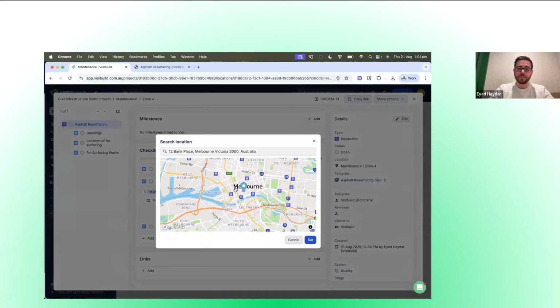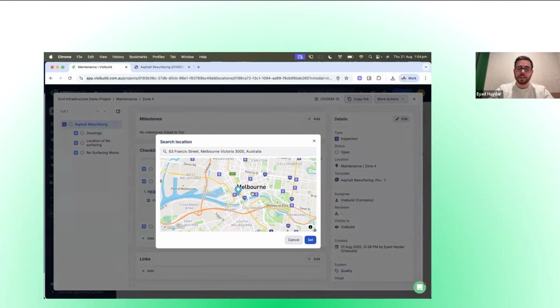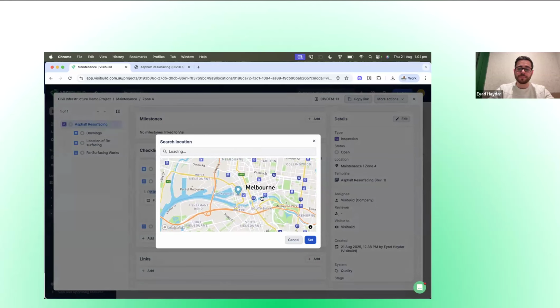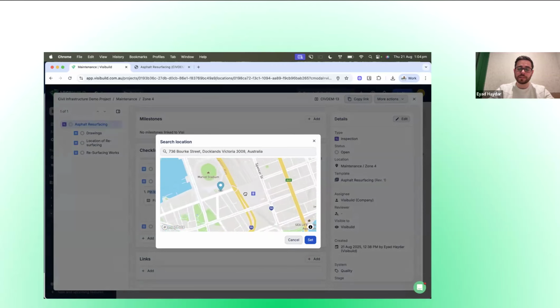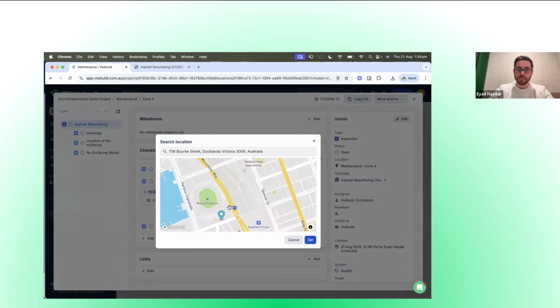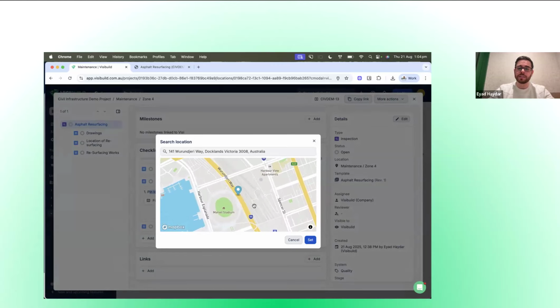Now I can move this around. I can move my pin into where it needs to be if it's not in the correct spot where I am, and it'll always grab whatever it is. Okay, I can zoom in and zoom out. If I need to grab, let's say we're doing works on Warringah Way, and my resurfacing works are somewhere here next to Marvel Stadium. And there you go, I've tagged this geolocation, so I know that this resurfacing works has happened at this spot. Then all you need to do is hit the set button and it creates it.